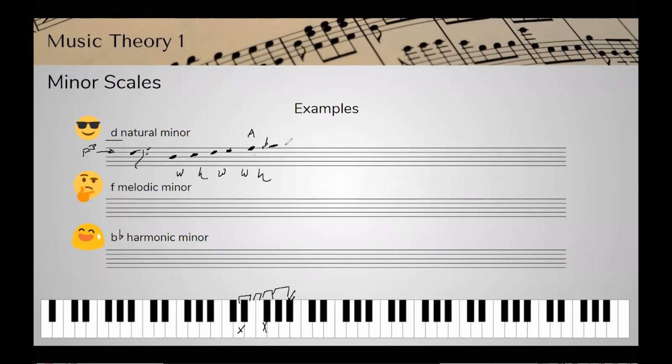Okay, from there, the rest are all whole steps, so the next note's going to be a C. And then the last one is also a whole step to D. Okay, so there's our D natural minor scale. Let's look at F melodic minor.